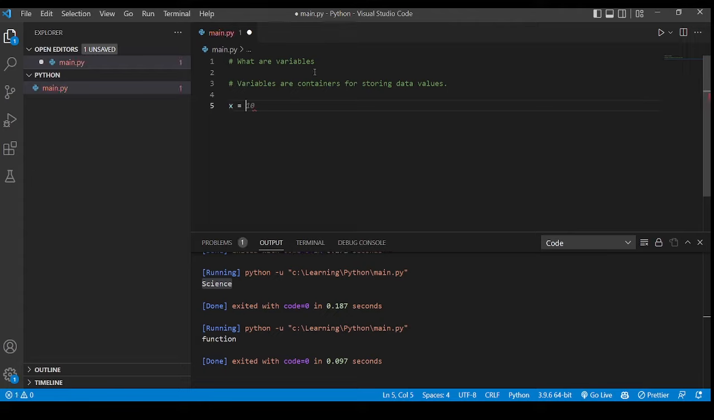Any value that you want to store, for example, if you want to store 10 over here, or if you want to store 20, you can do so. It's that simple. Now this x has a value of 20. Let's say y. We create another name, and then give it a value of 25.